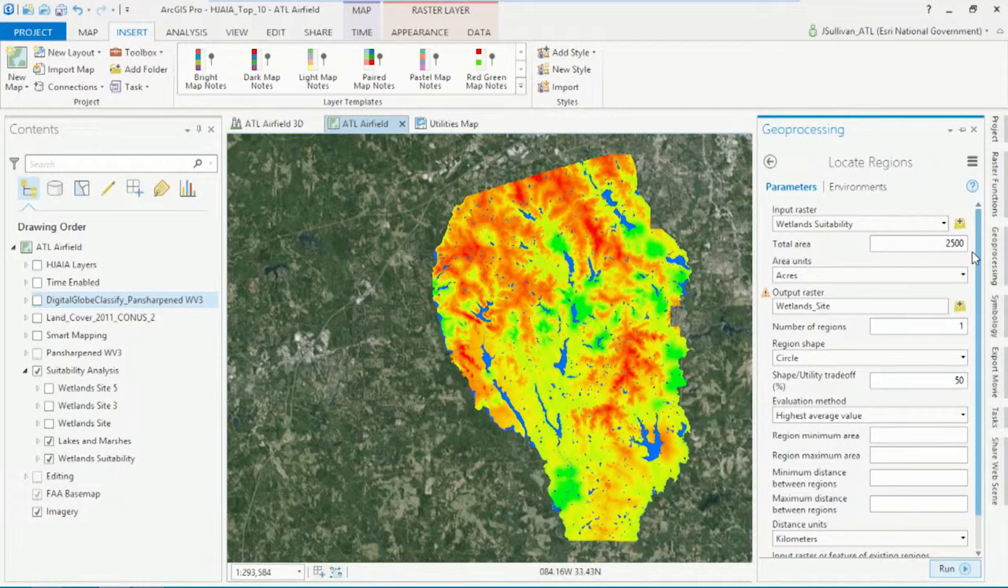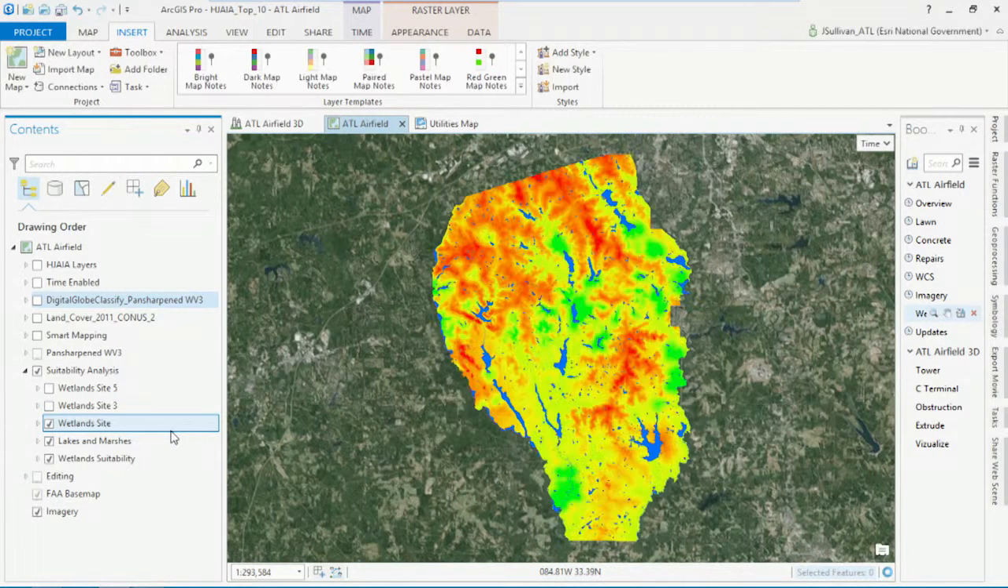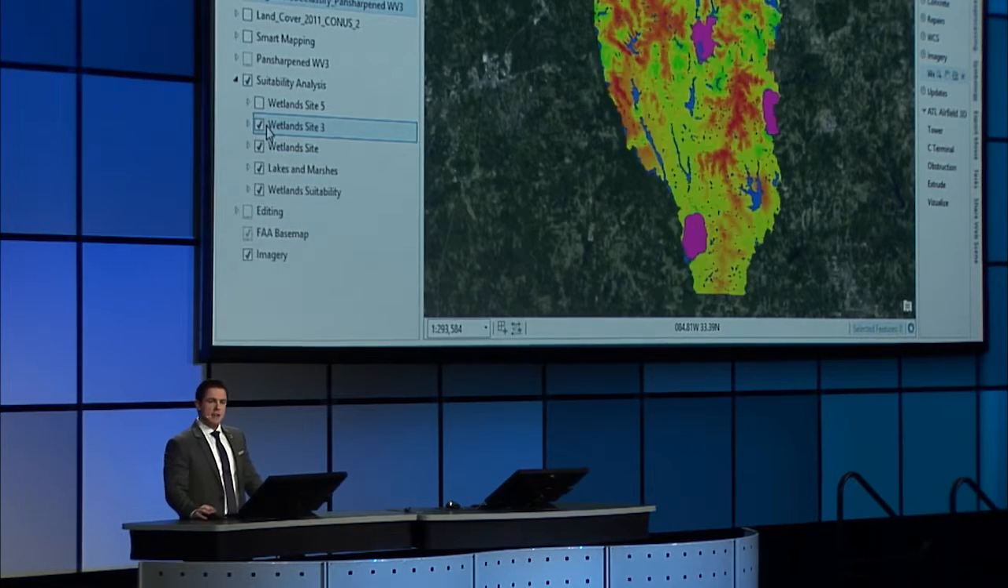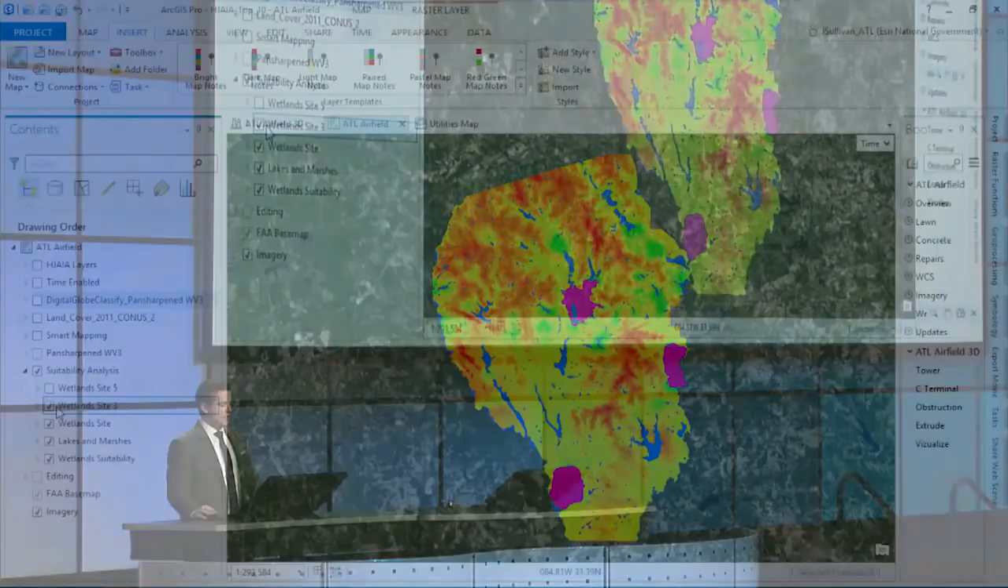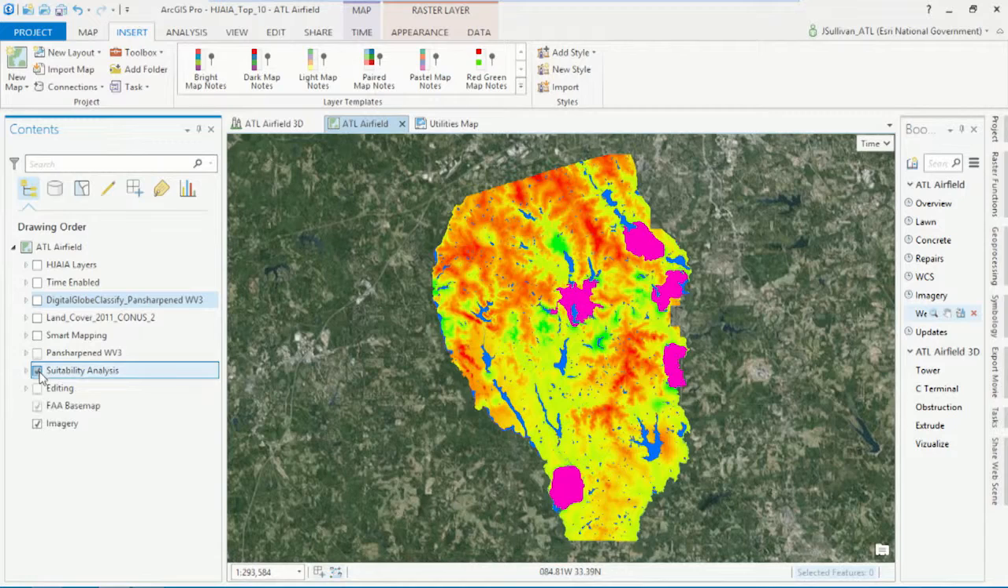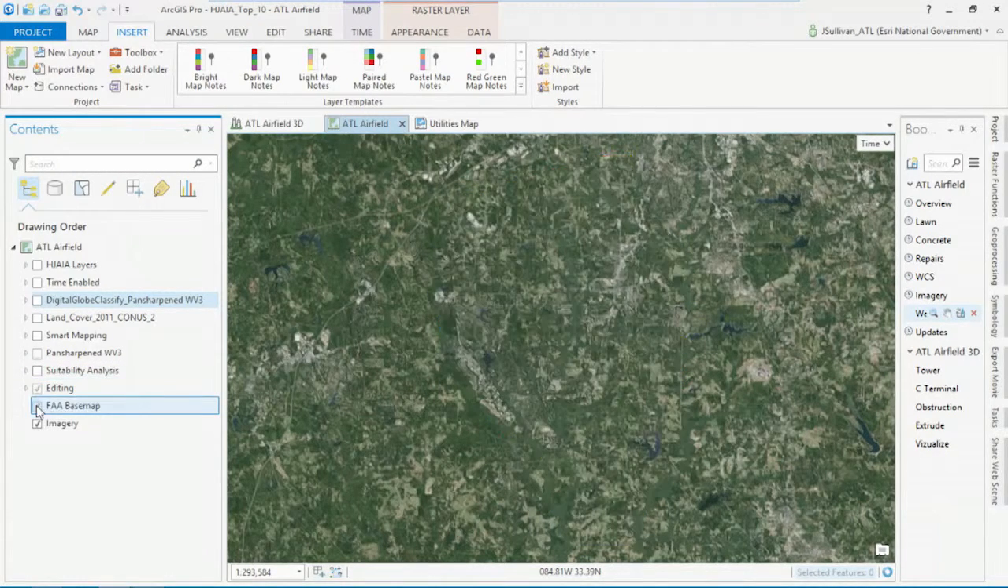Using the new Locate Regions tool in Pro 1.2, you can now automate what was once a laborious and manual process for site selection. Now, it's as simple as filling out the tool parameters and letting the software do the work for you. Here is the single best location on my suitability surface for 2,500 square acres of continuous area with a compact shape. The problem gets harder, though, if I want to identify the best 3 possible sites, but the Locate Regions tool has no problem delivering the answer. This remains true if I up the ante and look for the best 5 possible sites. Suitability analysis has never been easier.